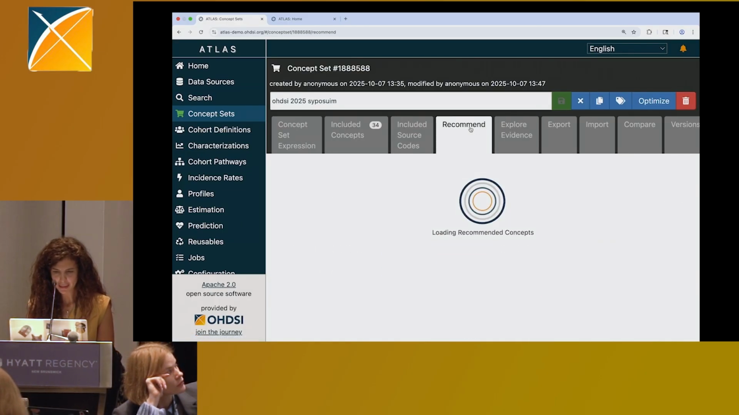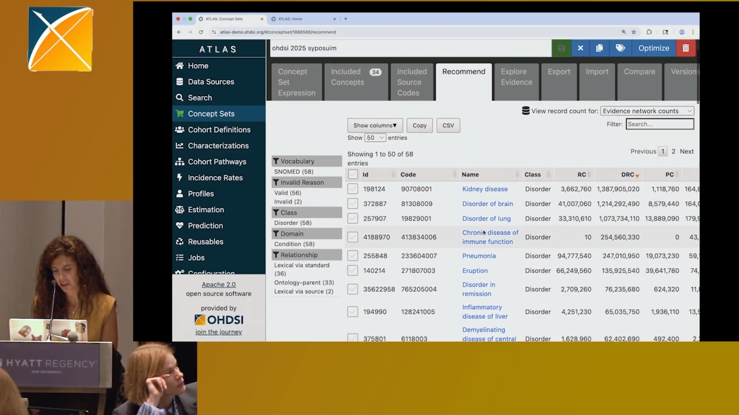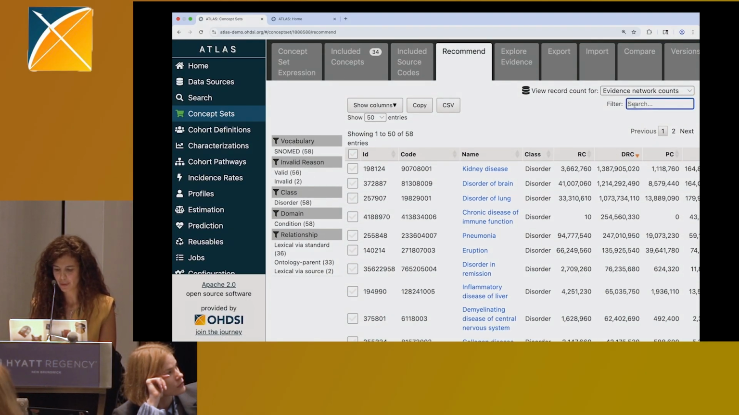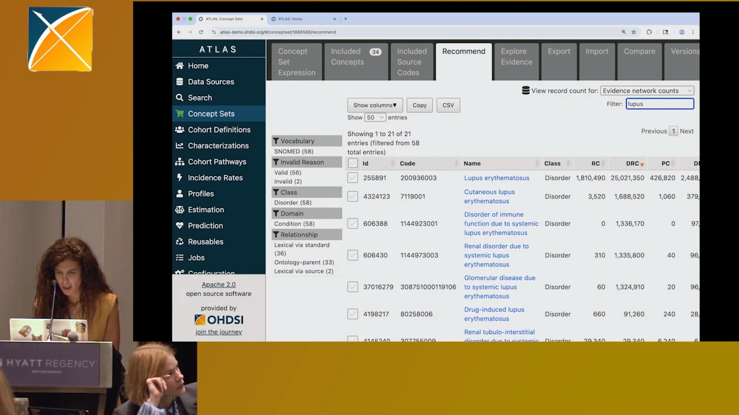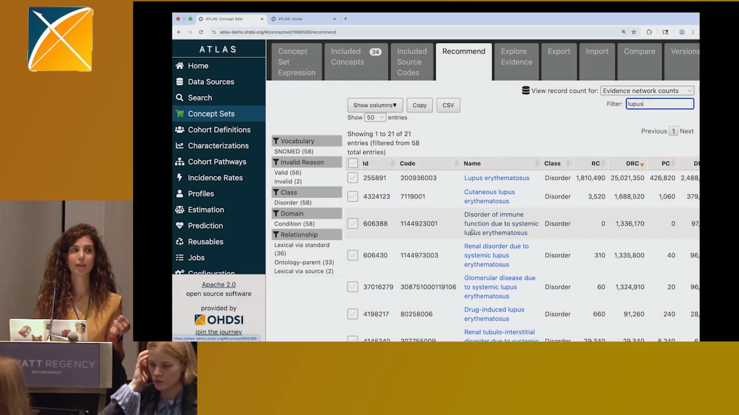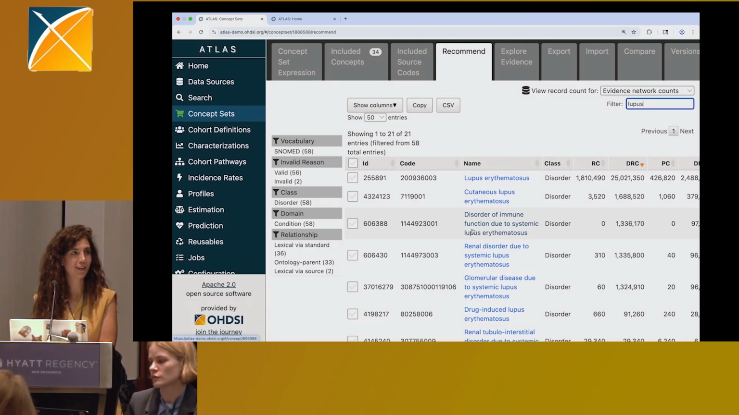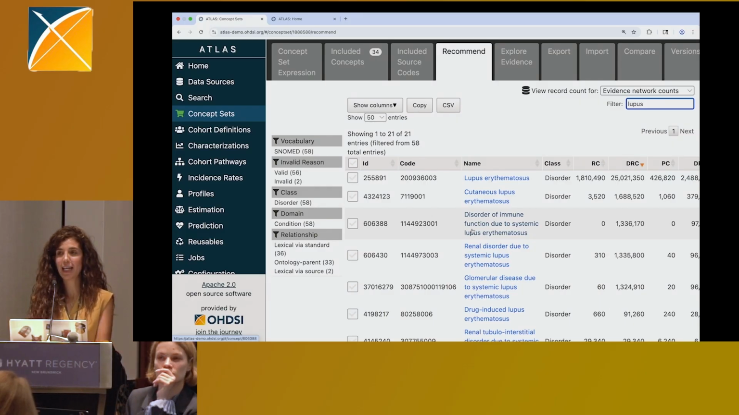I'll go back to the recommended, where you have all the codes that the tool is suggesting for you. And instead of looking at all of them, just for the sake of time, I'm just looking at a certain example. Lupus. Okay. We talked about this one. We know cutaneous lupus is not something I'm interested in. Now you see something that says, disorder of immune function due to systemic lupus erythematosus. This is a patient with SLE, but the code is not SLE, the code is a complication of SLE, but it is a legit code of SLE. So you'll be like, oh, of course I want this guy.